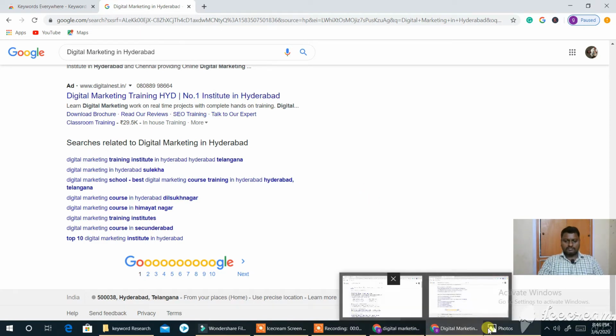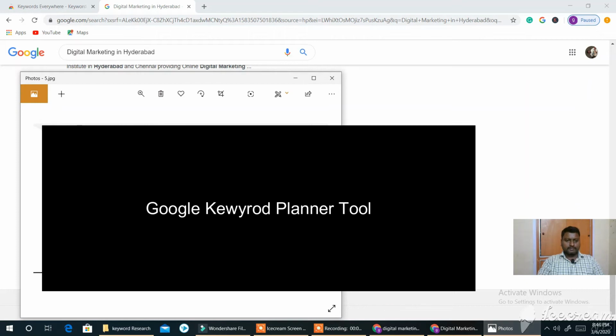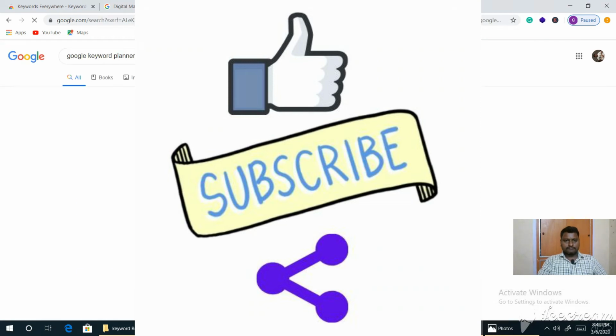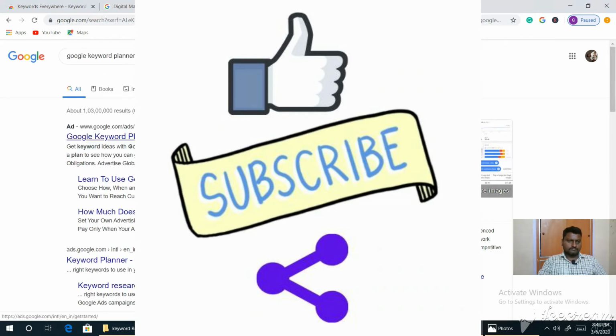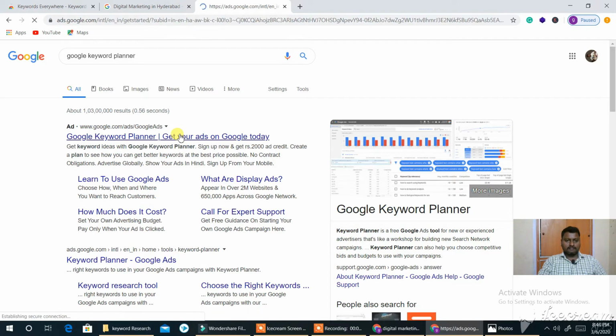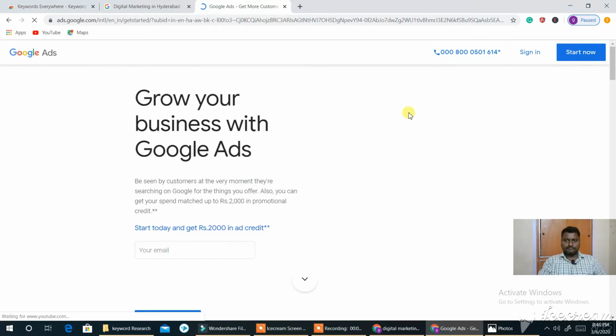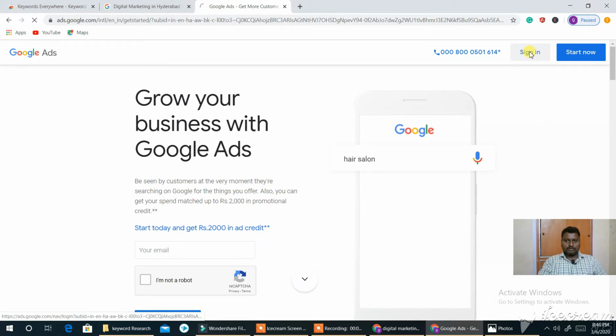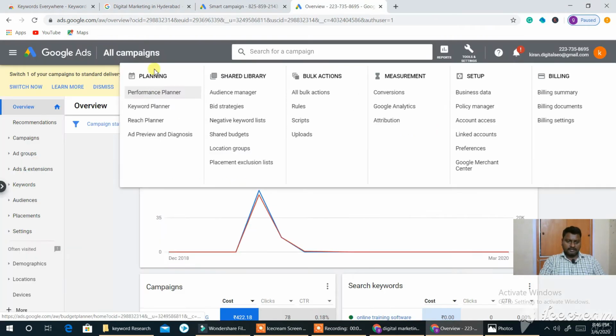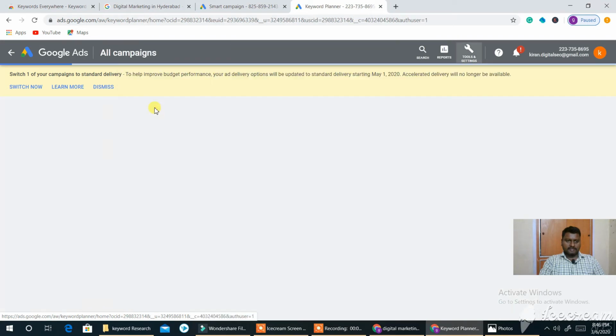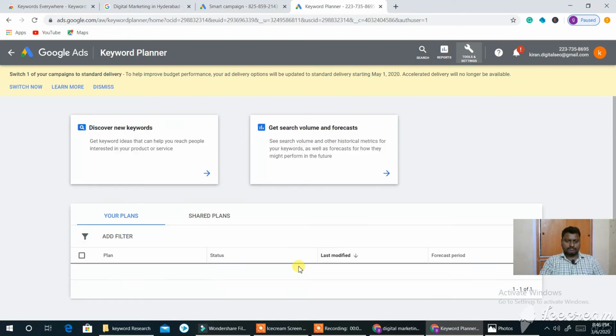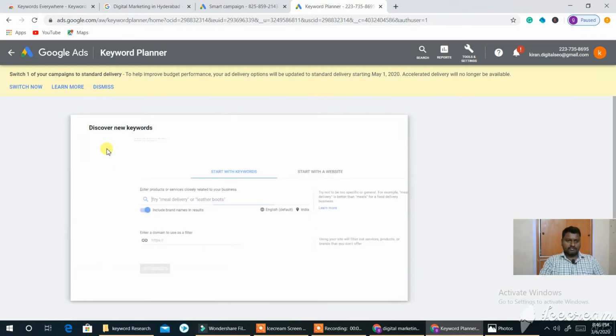So next one is Google Keyword Planner. Click on the first link. Now I click on sign in. In the planning section, Keyword Planner is available. Click on Keyword Planner. Now click it. Discover new keywords, get search volume and forecasts. So I click on this one, keywords.